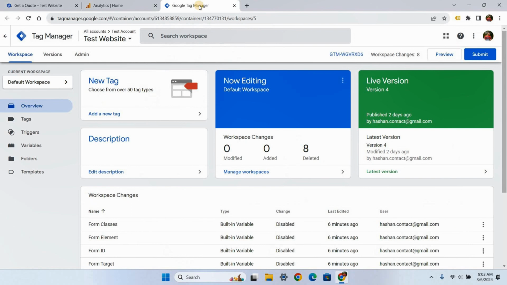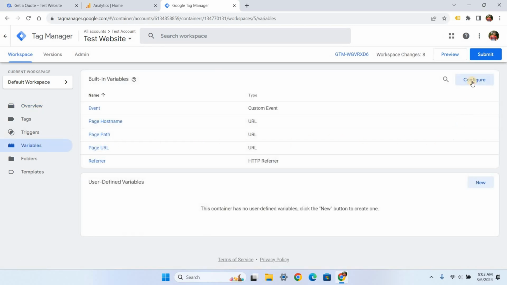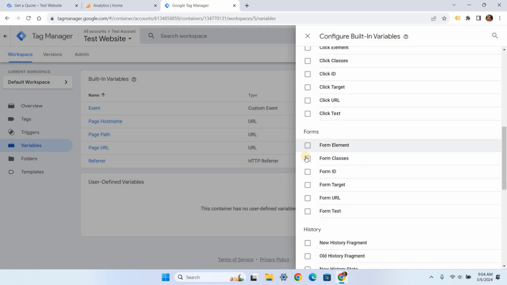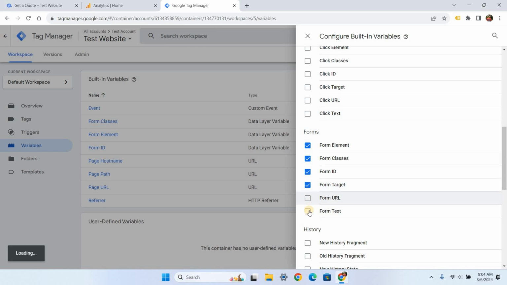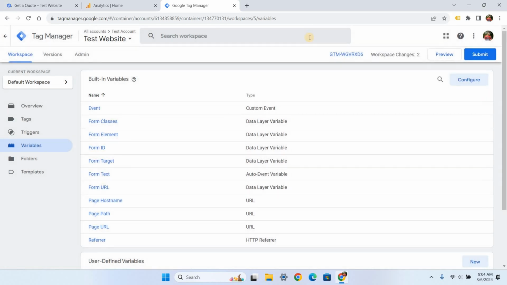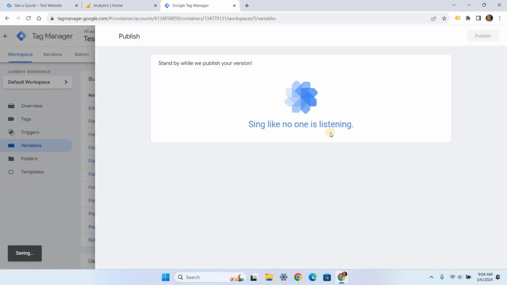All right, now let's go to the Google Tag Manager dashboard. First of all, we need to turn on form variables. For that, click on the variable section, click the configure button. Make sure all these checkboxes are marked under the form section. Once you have ticked all the form options, click the submit button to publish your changes.